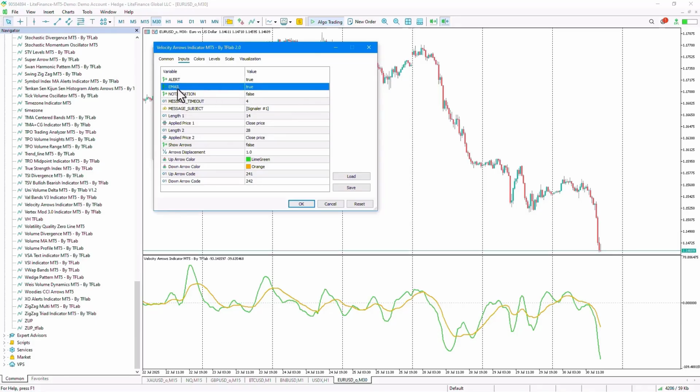If this option is set to true, you must have already completed the email settings in the Tools section under Options. In the next input, you can enable or disable sending alerts as notifications to your mobile device. In the next section, we can specify the timeout value here. In the following option, we can set the subject value. In the next input, we can specify the values related to the calculation.